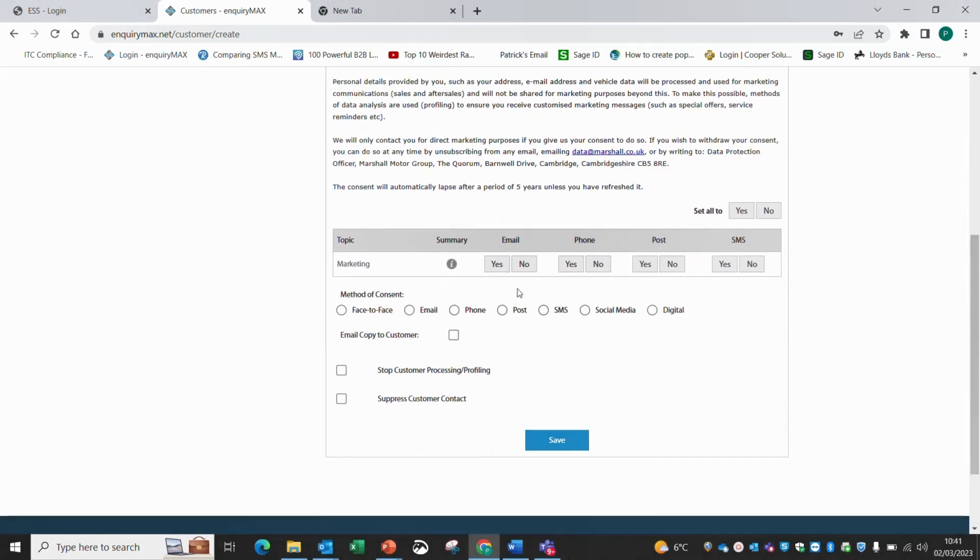Here are the little channels by which we can market them, and we need to make sure they're comfortable with each of these. So if the customer's happy with email, we can click it individually, or if they are happy with them all, we can click yes to all. But if, for example, they didn't want to receive post, we can just click on the no, or if they don't want to receive anything, it's no to all. But we'll go yes to all for the minute.